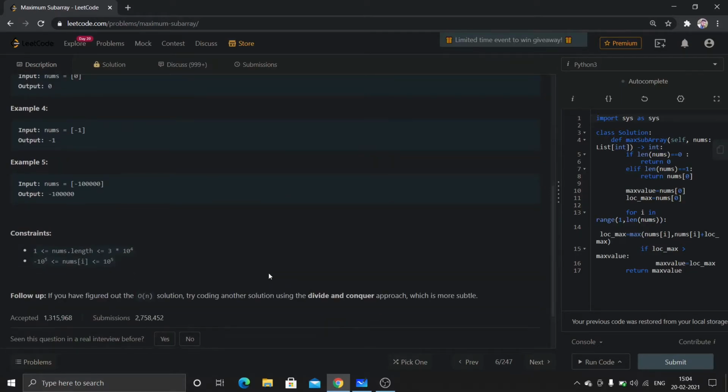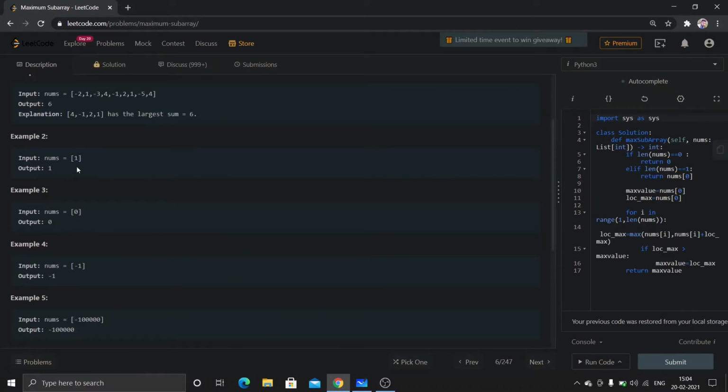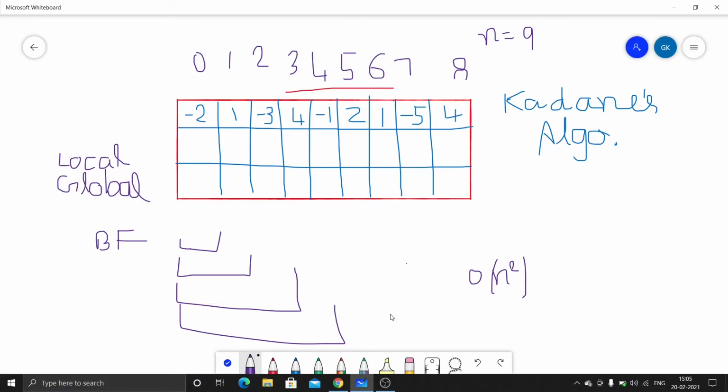As you can see, if there is only one element, then that element will be the output. If there is a 0, again that will be the output, minus 1 and again minus 1. Again, how much ever the value is, it doesn't matter, you just have to return the same value if it is of length 1. We'll go with something called Kadane's algorithm.